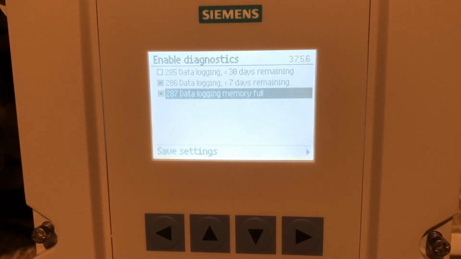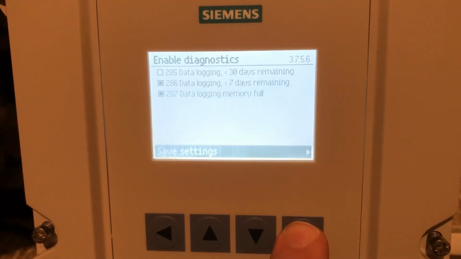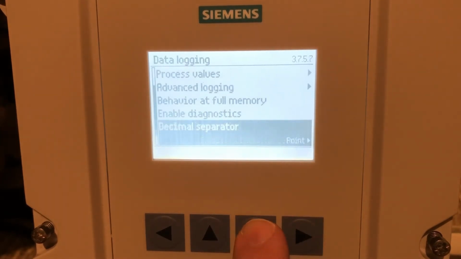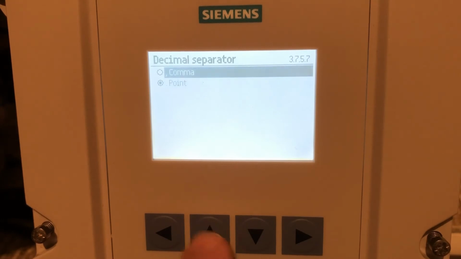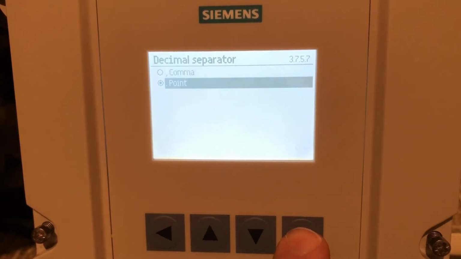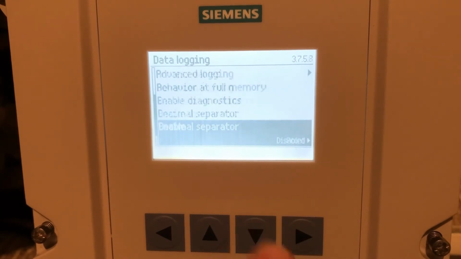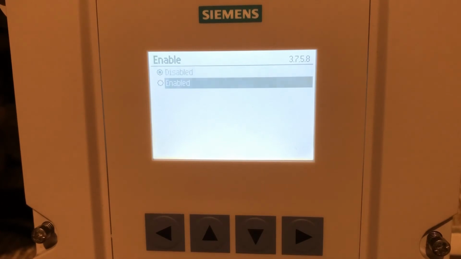When the memory is full, we can raise a flag, and those can be attached to relays as well if need be. For your log file, sometimes Excel in different regions uses a comma instead of a decimal point. So that option is in here as well for ease of use. And then finally, we come to enable our data logging.